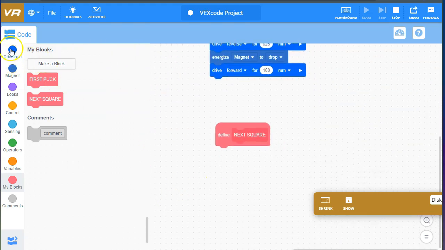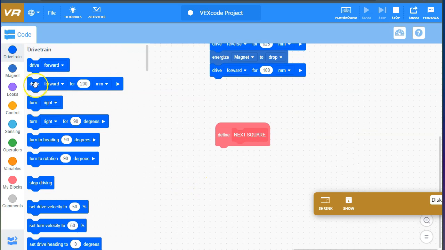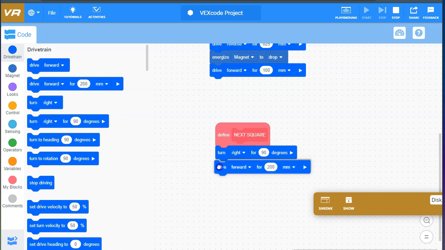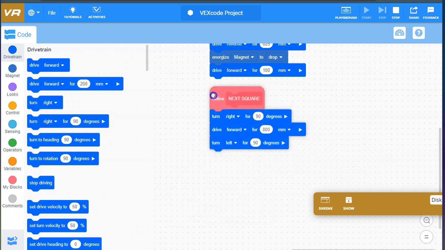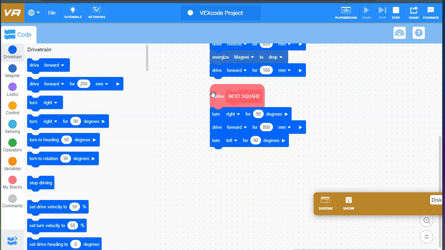We're going to do a little bit of driving. We're going to drive, no, actually we're going to turn to the right. Then we're going to drive forward 800. And then we're going to turn to the left. And now I have another little function here. So I'm going to turn to the right, drive over, turn to the left, drive forward. Okay. That's my second function.